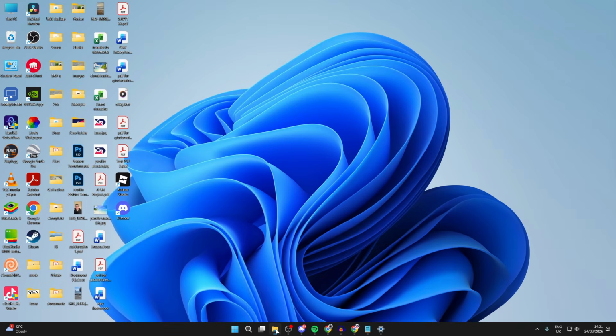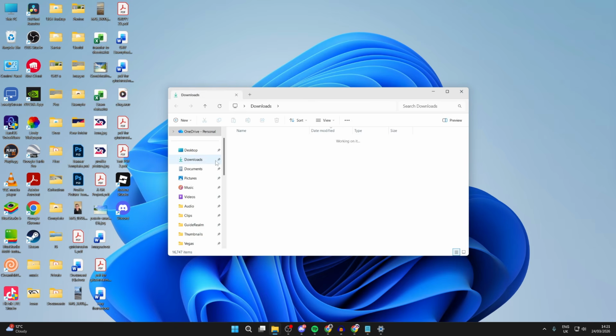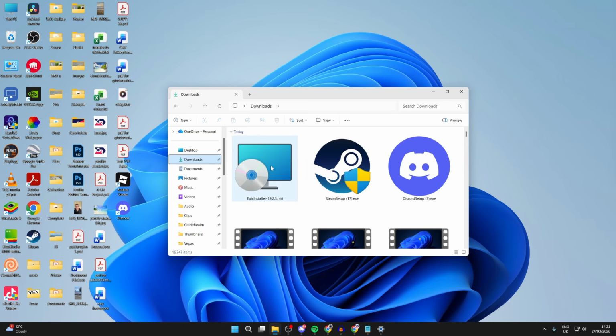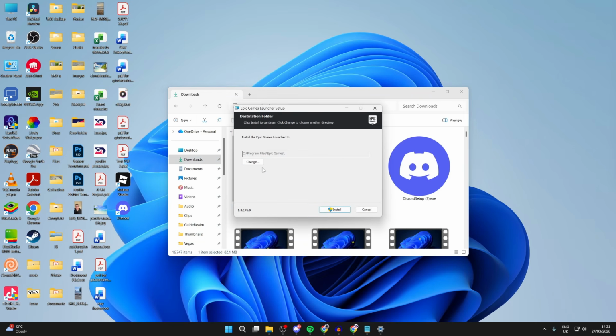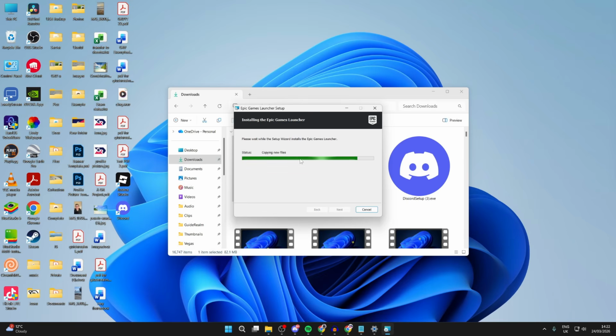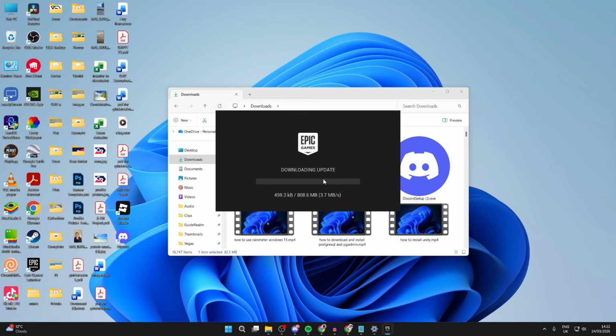Now open up your file explorer and come to your downloads. You can then find Epic Installer and double click on it like so. This will appear and you can press install and press yes, and you can then wait like this. It shouldn't take much longer and it's just going to copy the files that it needs and install what it needs as well.